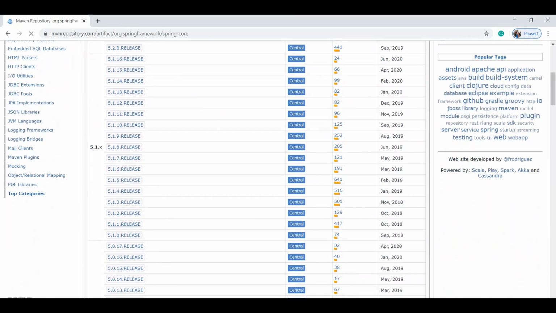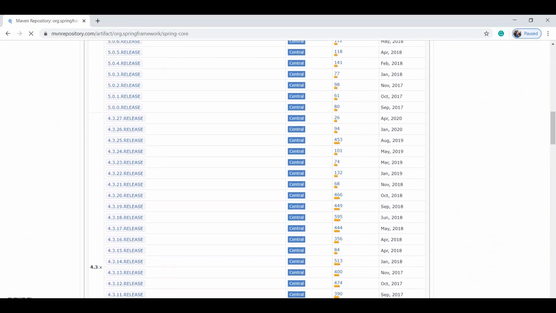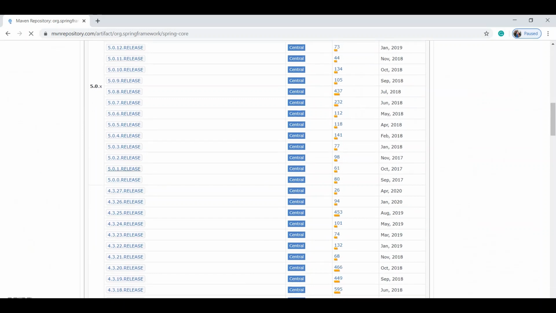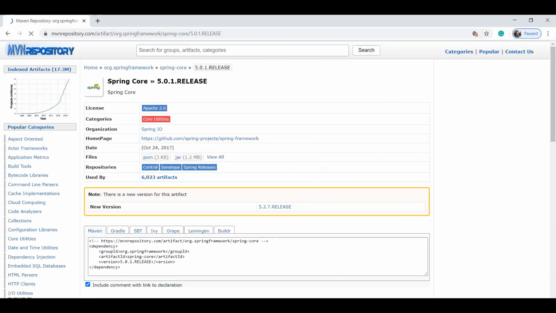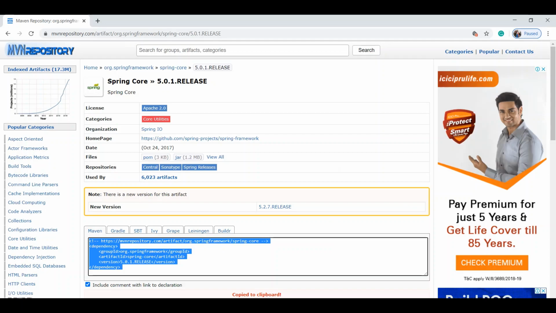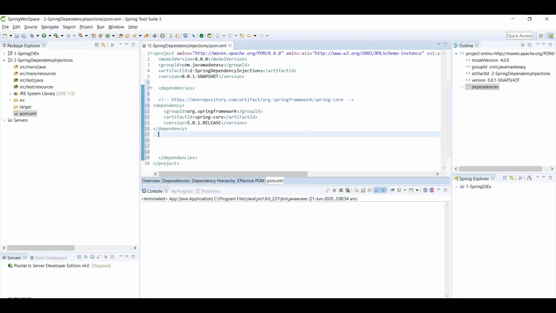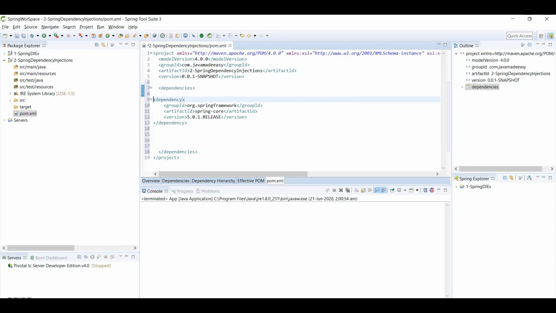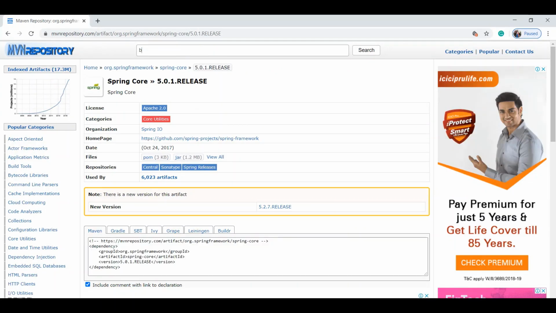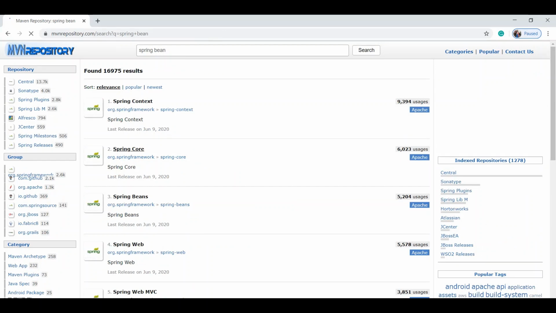You need to check which version you are going to use. Let's assume I'm going to take 5.1, or any version. I'm using this version, so I will copy this one and put it here. The first dependency which I took is the core dependency. Second, what I need for the standalone application is the Spring Bean. You can get all the dependencies from the central repository, so we can go to the bean.